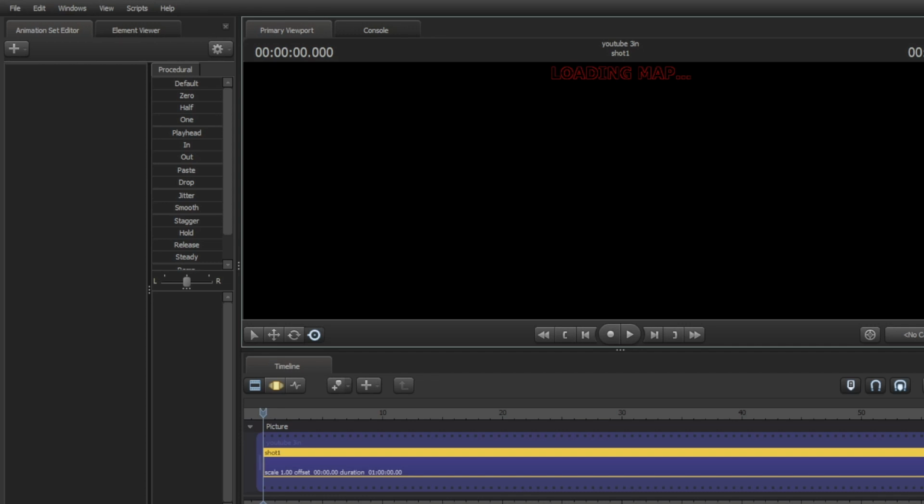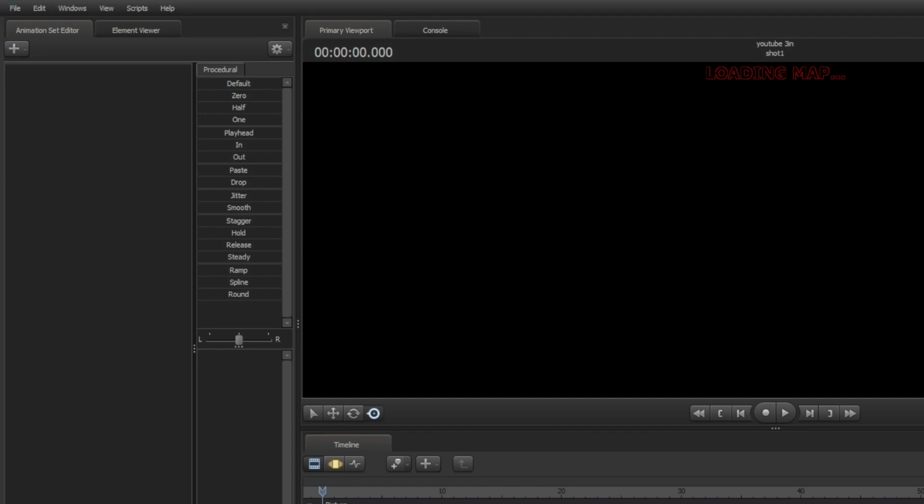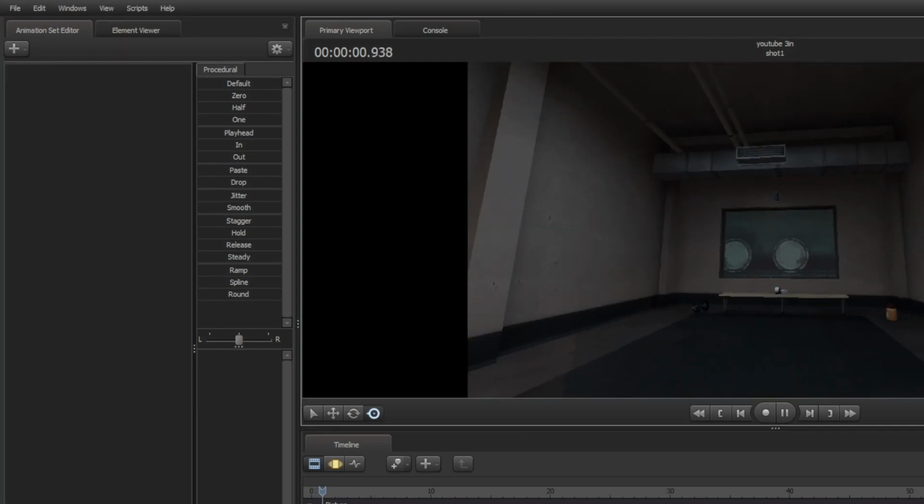So let it load the map. Once it's done loading, okay. Let it load the map. It might take around 5 minutes. It's not gonna be right away. So yeah, the map's loaded in.